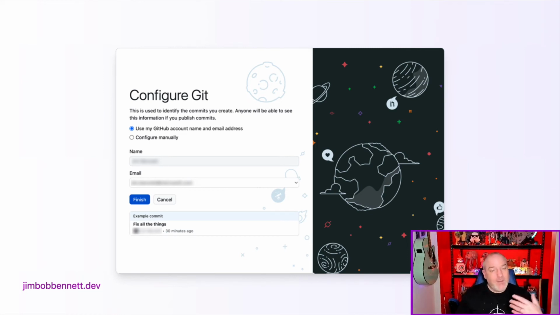That way, every time you commit code, it is linked to your GitHub account. So if I were to commit code to someone else's repository, they would be able to see that it was me and follow a link back to my GitHub profile to learn more about me.